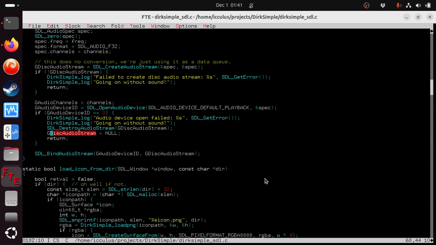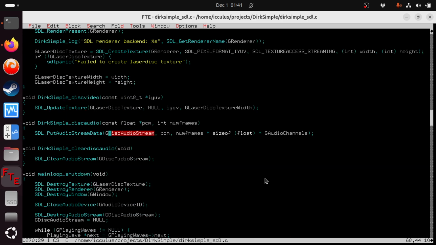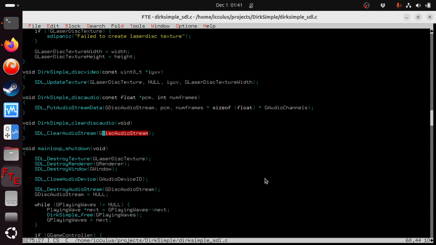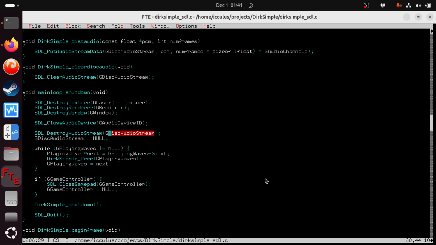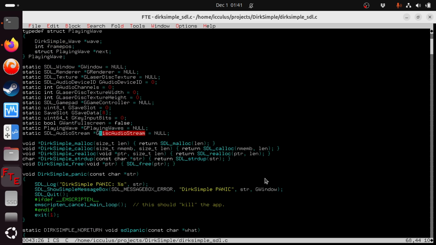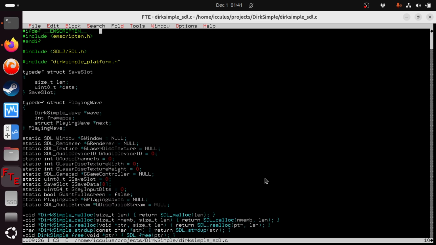Going on without sound, okay. It's bound, put audio stream data. That's where we add more Laserdisc audio. That's where we clear it. You can do that. You don't need a lock because it's going to handle all that locking for you. And then we clean it up, and that's that. Okay, great. So now we just need to deal with these playing waves.